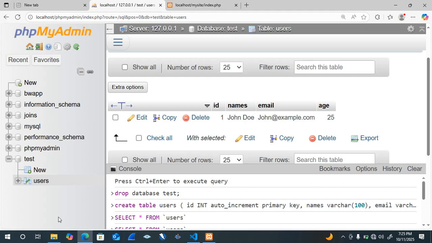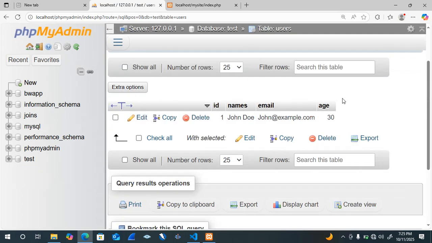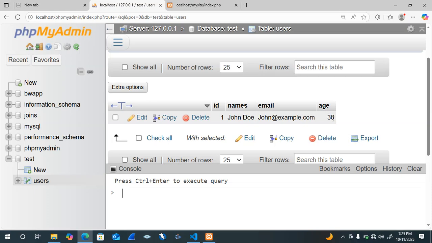Okay, but if we try to come here and then we refresh, let us refresh, and if it finishes refreshing, as you can see, age is now 30. Okay, so we have successfully updated our data in this table, in this record, in this table called users table. Okay, so that is it. That's how we can update.